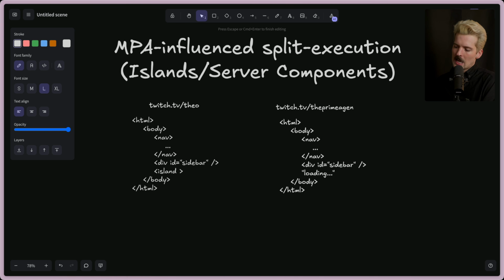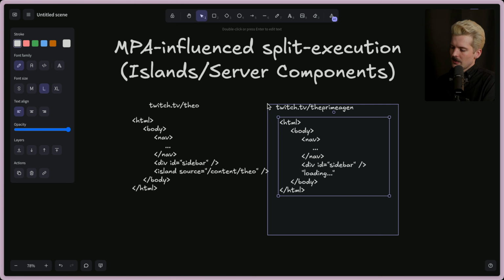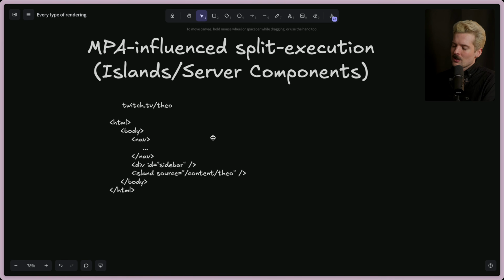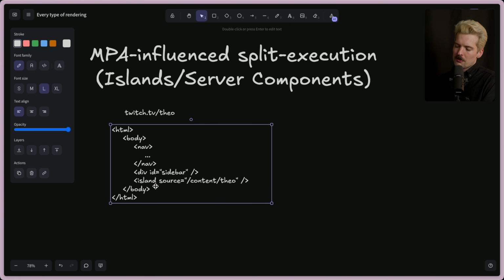And this island has some indication of what it needs to do. We'll just pretend it has a URL in it. We'll say island source equals /content/Theo. So what the hell does this do? What this does, first and foremost, is it lets you host this in a static CDN. You can take this file and throw it in S3, and you're good to go. That is really, really cool. So now we get to host this the way we're actually used to with both single-page apps and traditional static multi-page apps, where we have a bunch of HTML files just sitting on a static thing like S3, just some CDN that when you go to a URL, gives you HTML immediately.